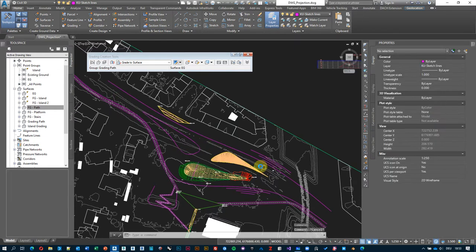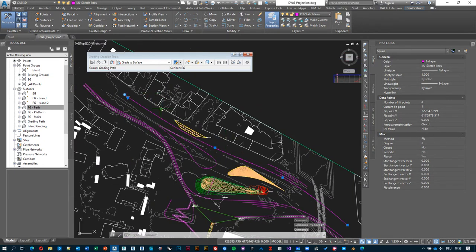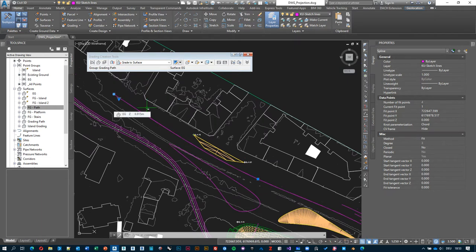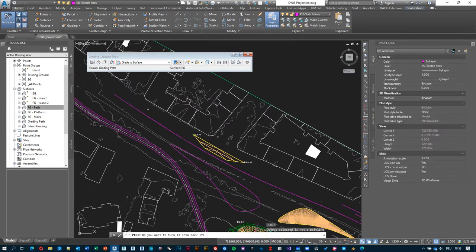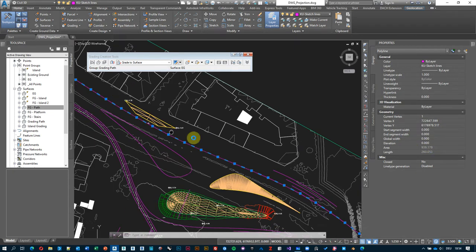And so maybe I'll just do it quickly over here. So this is a spline that I would convert to a polyline. So P edit, yes, precision, accept. And then now I have my spline, as elevation is at zero.